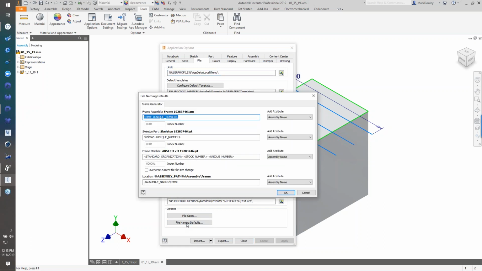And this is where we get to make this unique, or we get to customize it as fit with our entities here inside of the file naming defaults dialog box. So the frame member itself, and if you've worked with the frames in the past, you're familiar with the frame 001.iam and the skeleton 001.ipt. And those are the generator components that get created for editing purposes. So your frame goes into its own environment, so there's a frame assembly that is created.